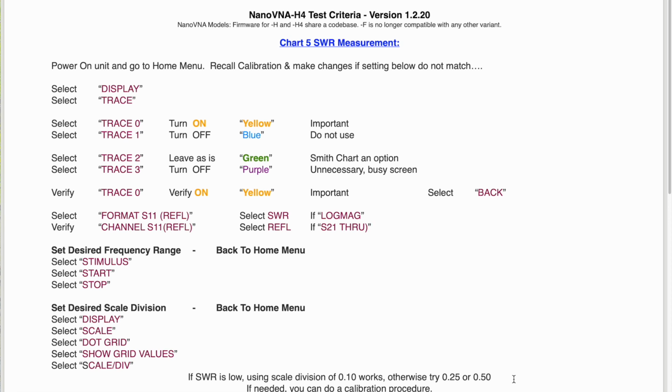Select trace 1, turn off, the blue, do not use. And as for trace 2, you can leave as is. If you want the Smith chart, an option. If you don't want it, turn it off. Trace 3, turn off, purple. Unnecessary, we're not going to be using it. It just makes the screen busy. And then verify again that trace 0 is on, active.